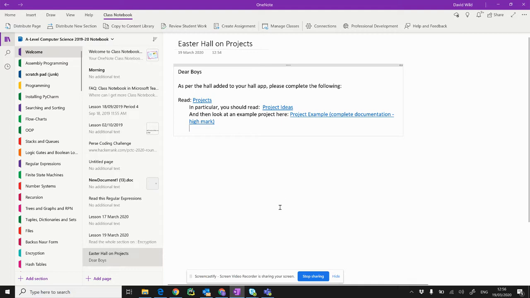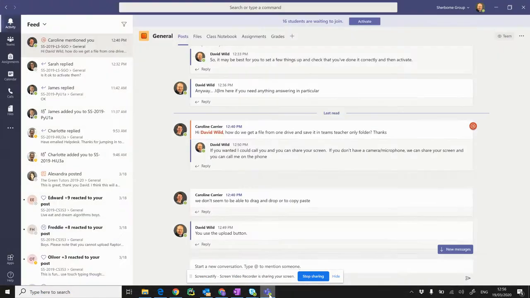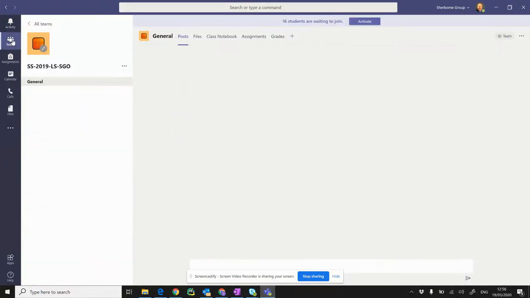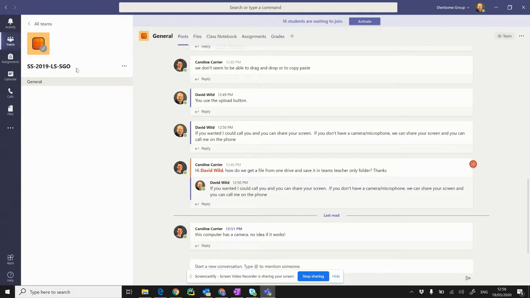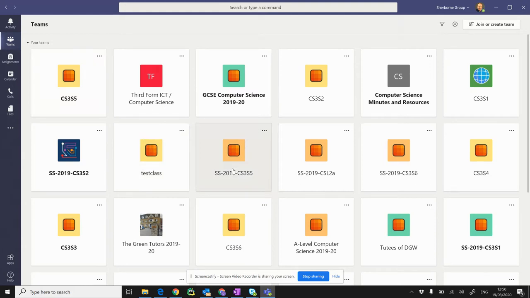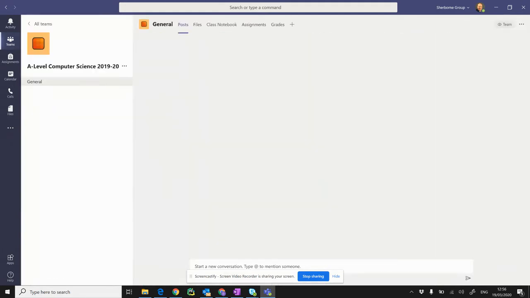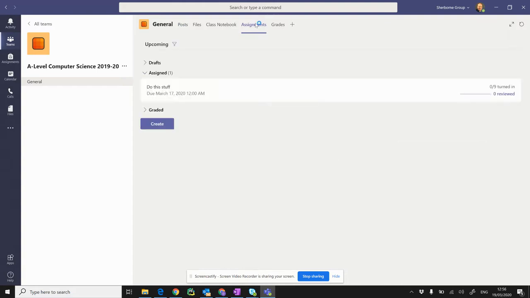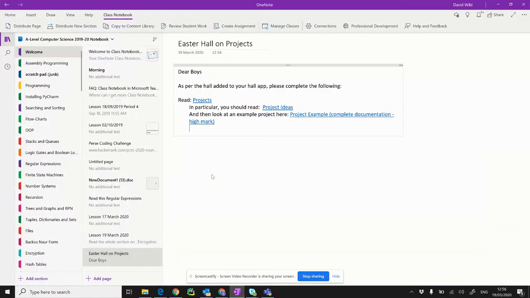Now, what I could do is go over to Teams and select the team that I want. So go over to my A-level computer science, and I could go in and create an assignment in here by going to assignments and then continuing to click create. Okay, now I could do that, but I'm not going to because I'm in OneNote anyway.